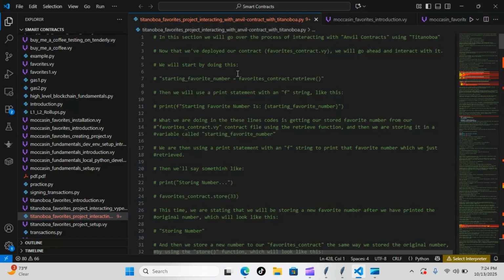We will start by doing this. starting_favorite_number equals favorites_contract.retrieve function. Then we will use a print statement with an f-string like this. We'll say print f-string, starting favorite number is, and we're going to pass in the parameter of starting_favorite_number.